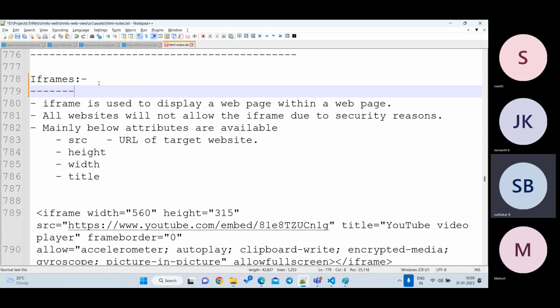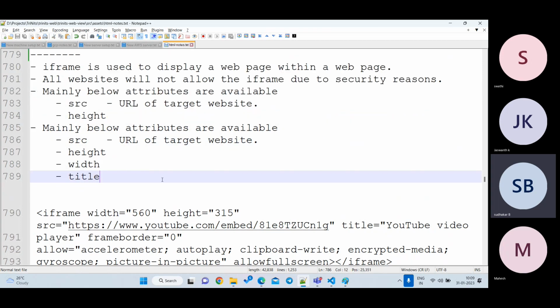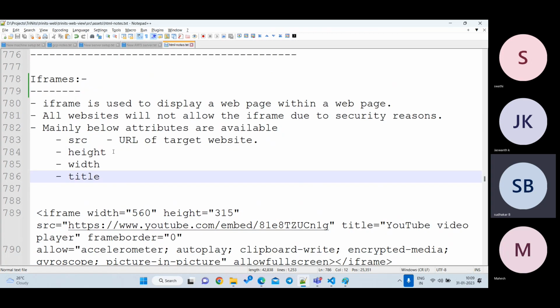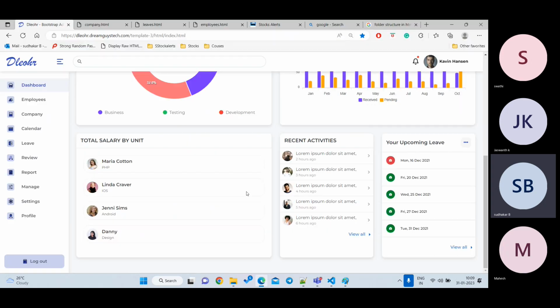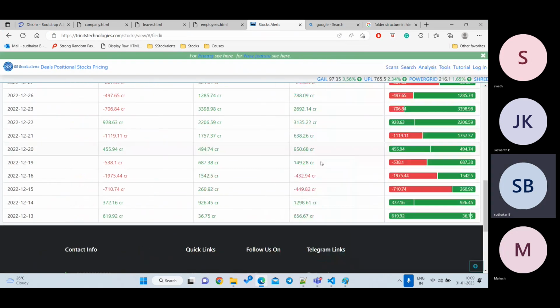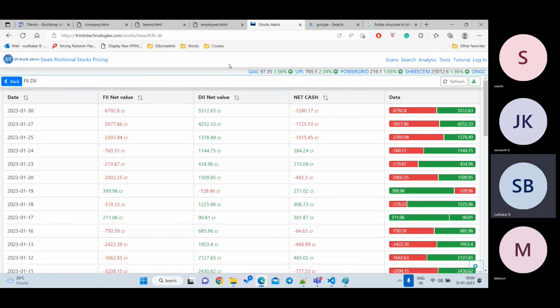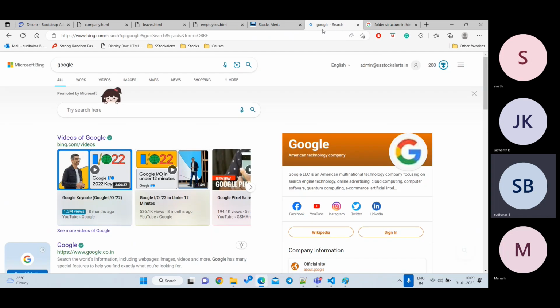This is an interview question. Please just check it. What is an iframe? First we'll understand what an iframe is, and it is a simple tag, and where we will be using it. So this is an interview question. Suppose we go for a scenario. Okay, suppose this website is there.